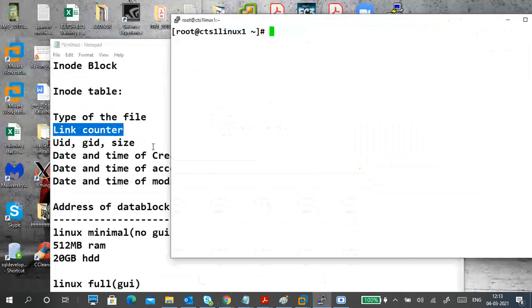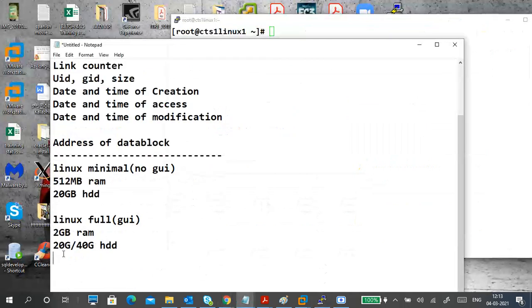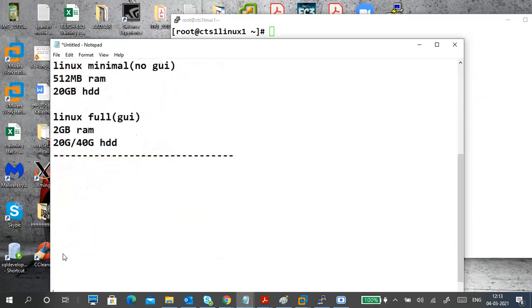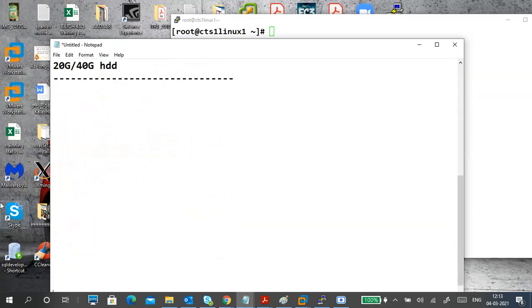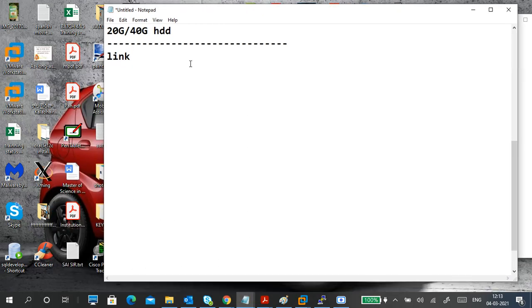last class we discussed linking the files, linking files and folders. So we use a command called ln. ln is the command used to link the file. So you have to write ln, and give the source file.